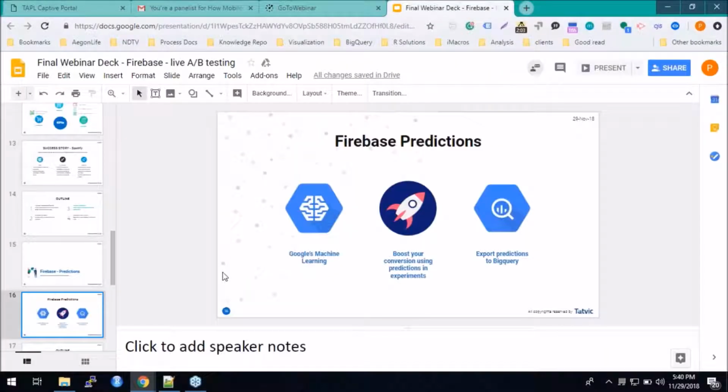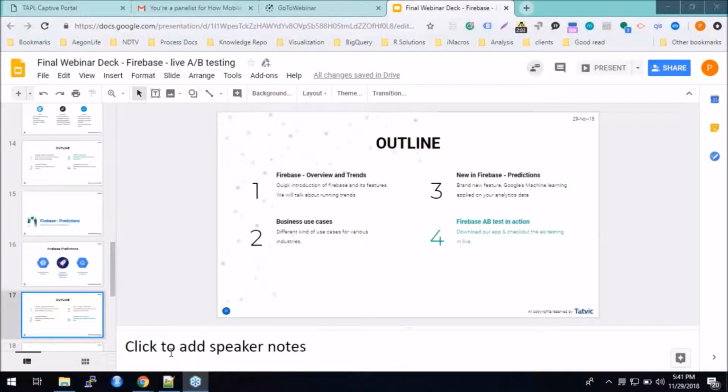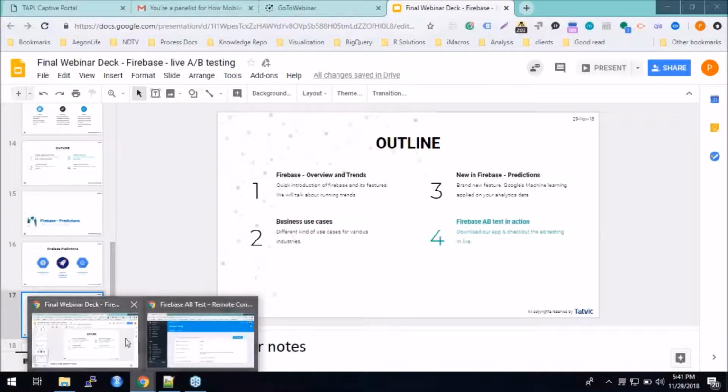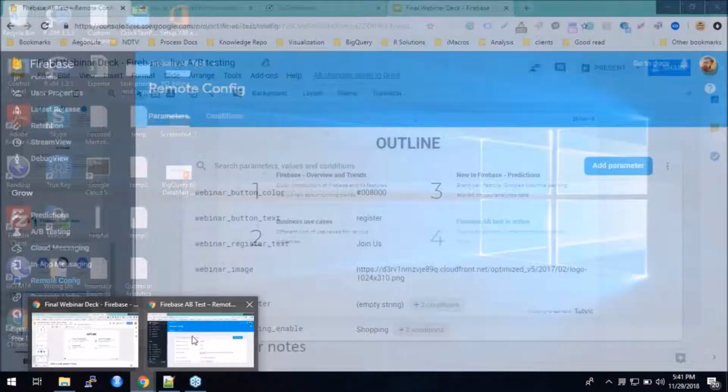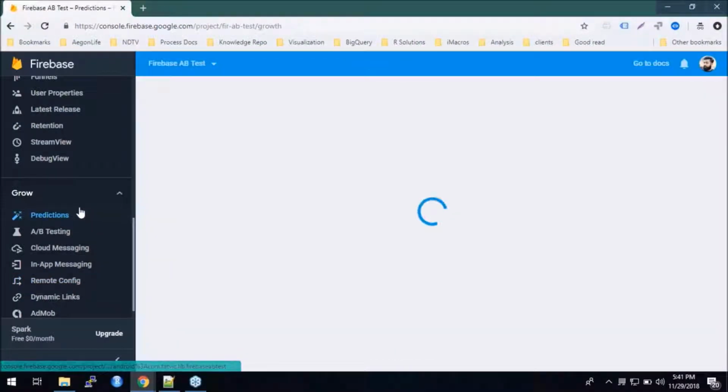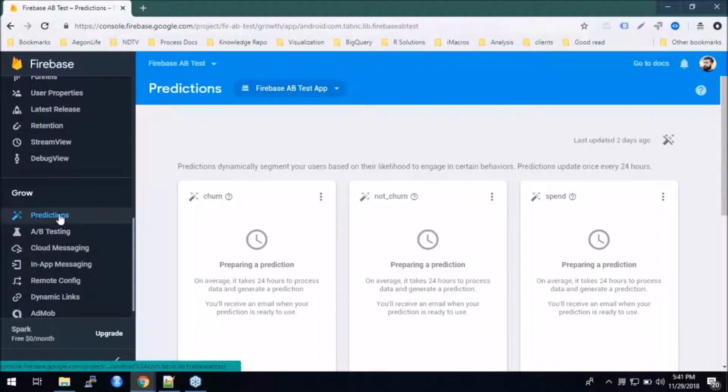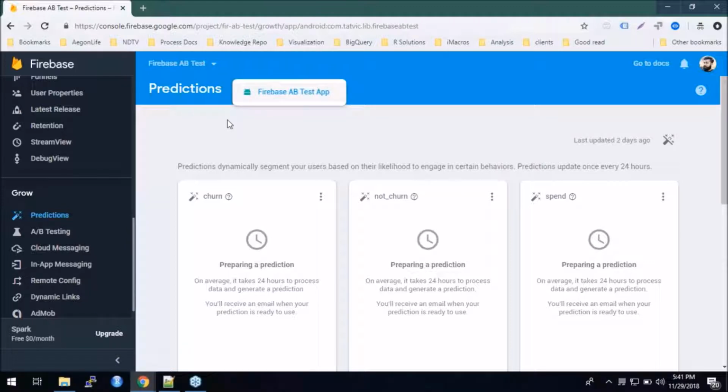go to Firebase, and I'll walk you through the prediction part. Here is the prediction screen, available under the growth menu. At first, when you go over here, it will ask you to enable predictions for your application. So the very first thing is you need to select your application for enabling the prediction. It is under the growth menu, and I'm selecting prediction.